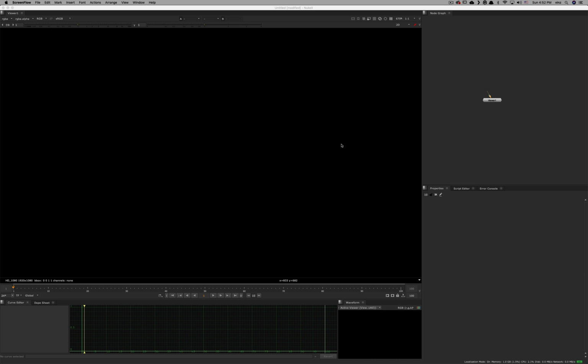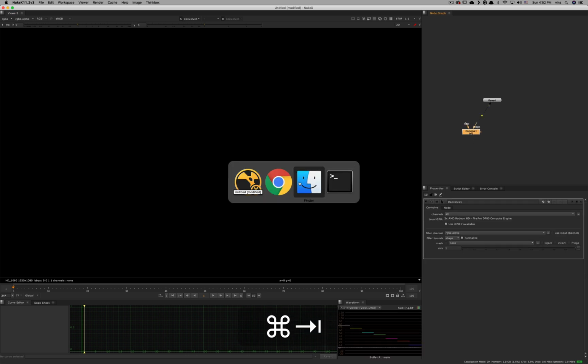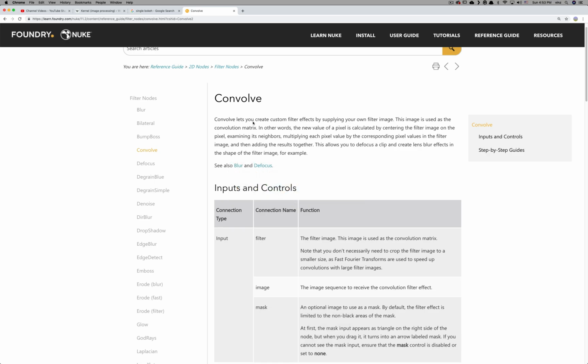Hey guys, today I'm going to show you how to use the Convolve filter. So if we are looking in the documentation again, first thing to do, Convolve lets you create custom filter effects by supplying your own filter image. This image is used as the convolution matrix.